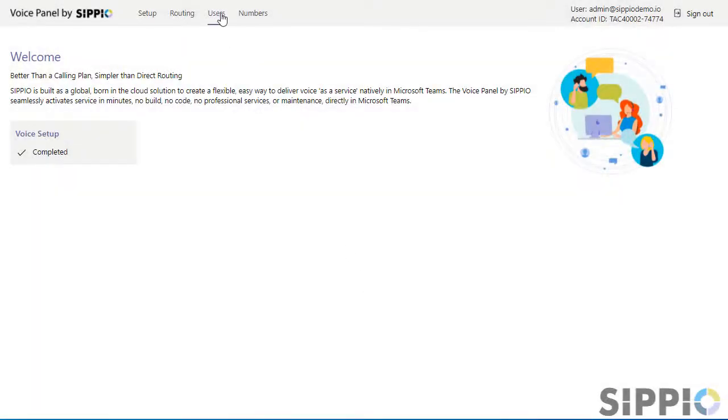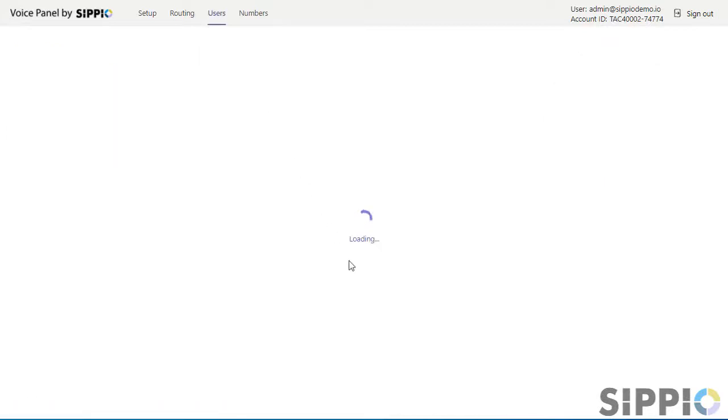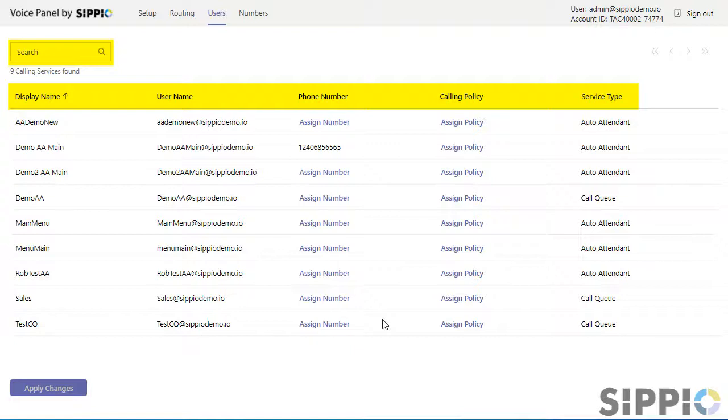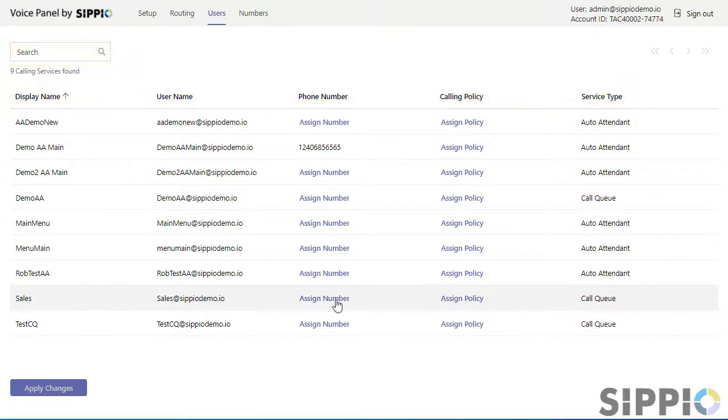The Calling Services screen is used when assigning phone numbers and calling policies to resource accounts that are used for auto attendants and call queues. Similar to the user screen, we've included the same search and sort functions here too. To assign a number to a resource account, you only need to assign a DID number, select the calling policy required, and apply the change.